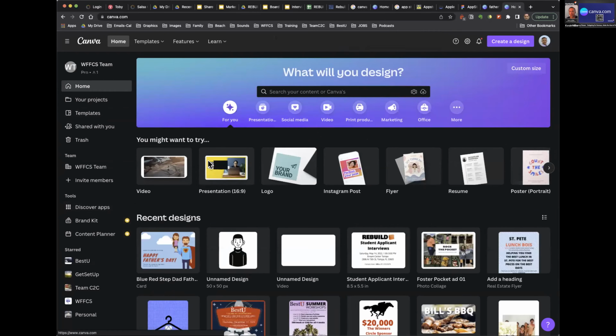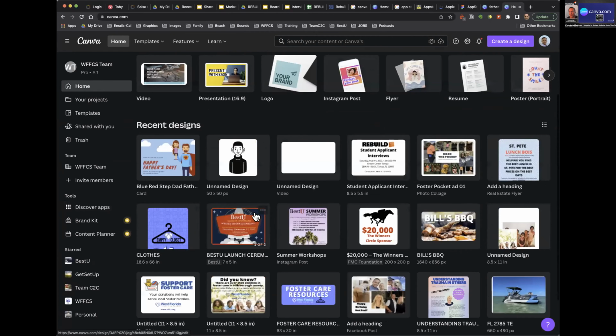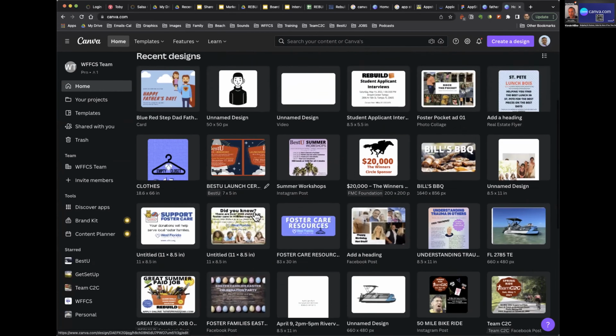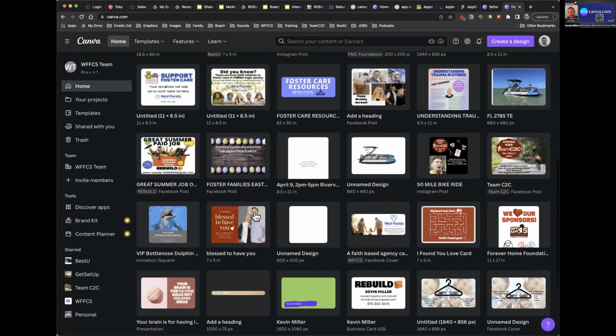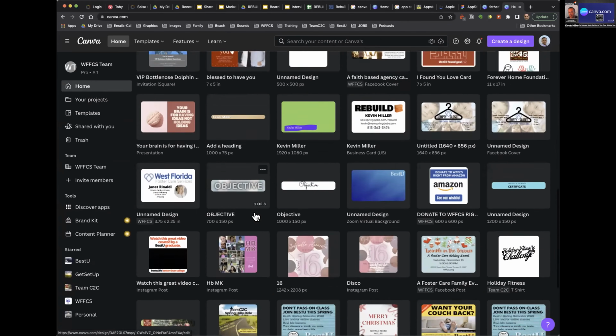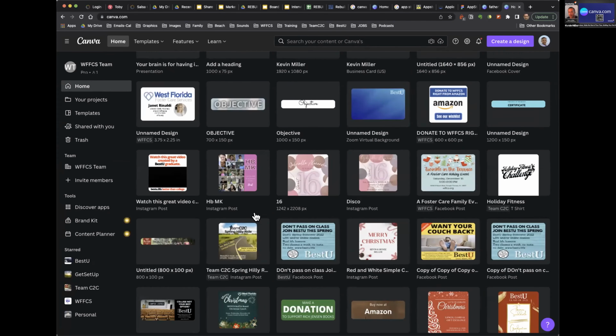So that's what that looks like. Let me see. You can import images. You can bring in your own graphics. You can use their graphics. It's really, really easy that way.